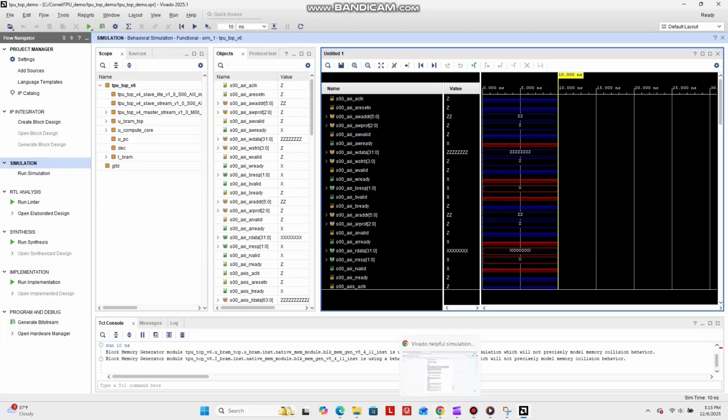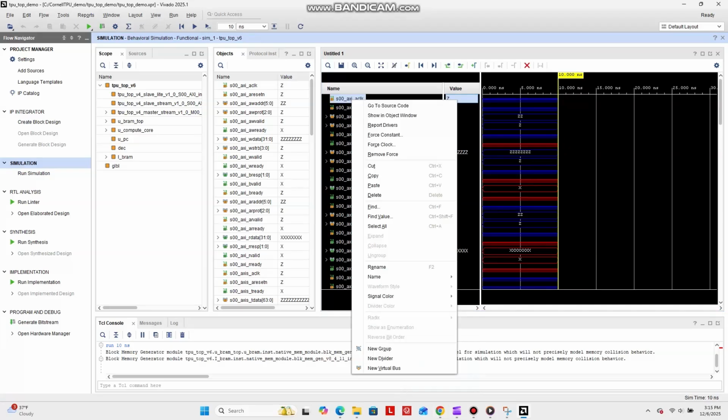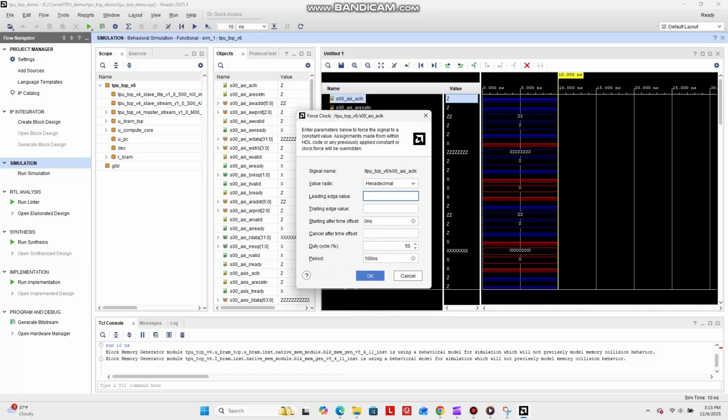And just a cool thing you can do is, at first, if you want to test, you have to force select your clocks with this force clock. So you can just give it 0, 1, period of 10 nanoseconds.